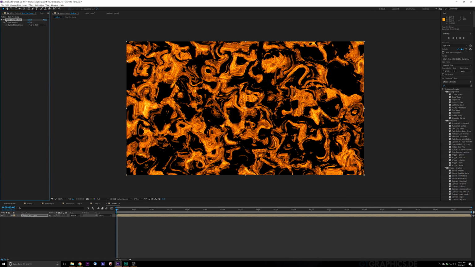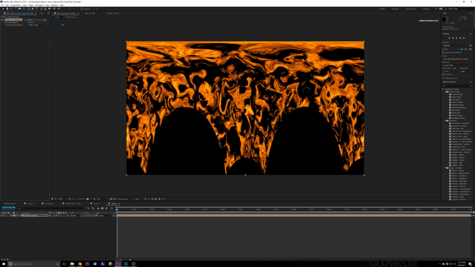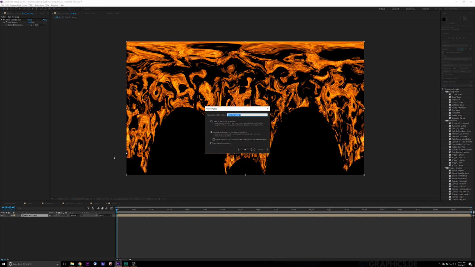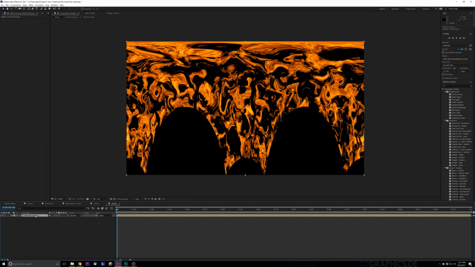All right, polar coordinates. And we're going to go up here into our interpolation and move that up all the way to 100. Now this looks fairly odd, but you'll see what we are doing here in just a second. All right, so next thing we're going to do is we're actually going to pre-compose this element as well. So right click, pre-compose, move all attributes into new composition. Okay, and now we're going to duplicate this.